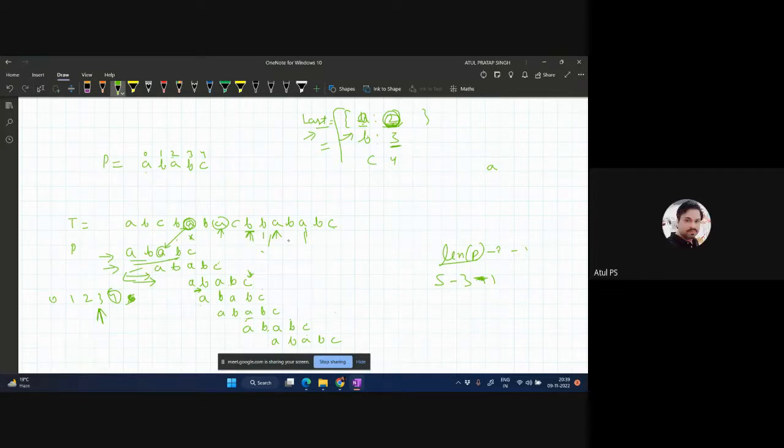Okay, so I'm just explaining in this example. Here we are getting this two. That means the last index of A is at position 2. And the unmatched character is at the fourth index. We will also use this.